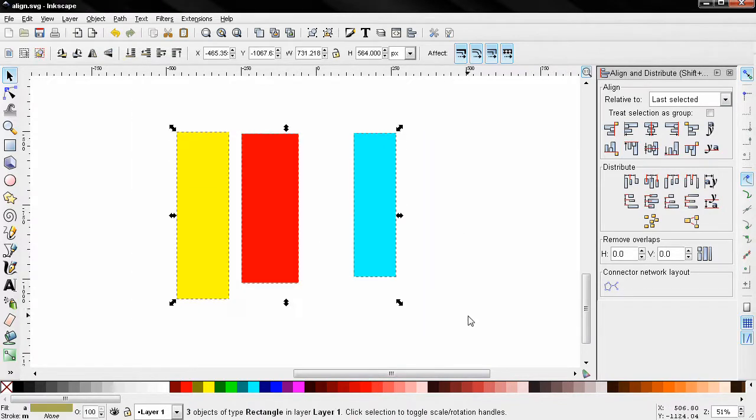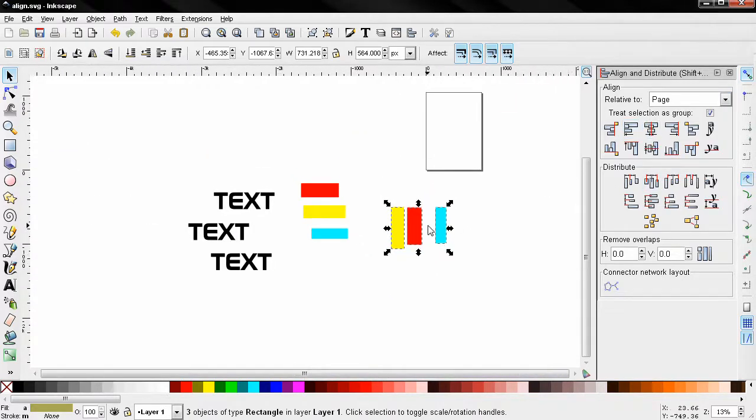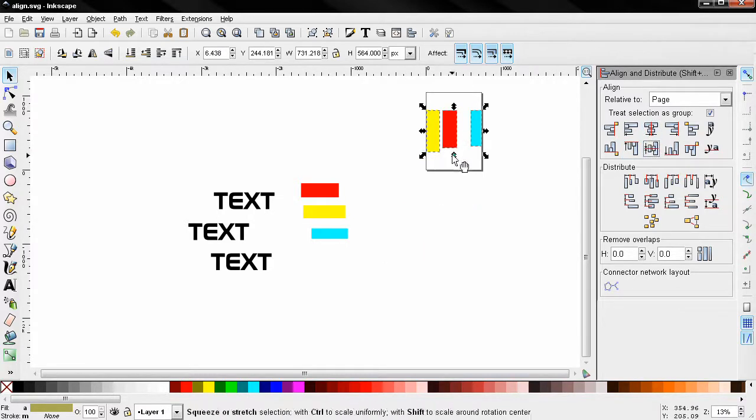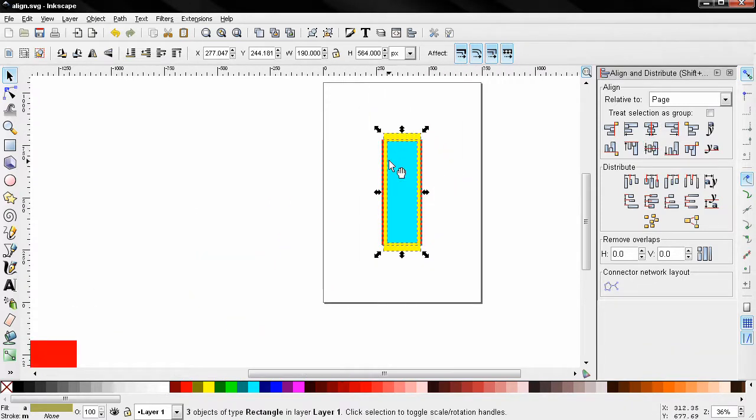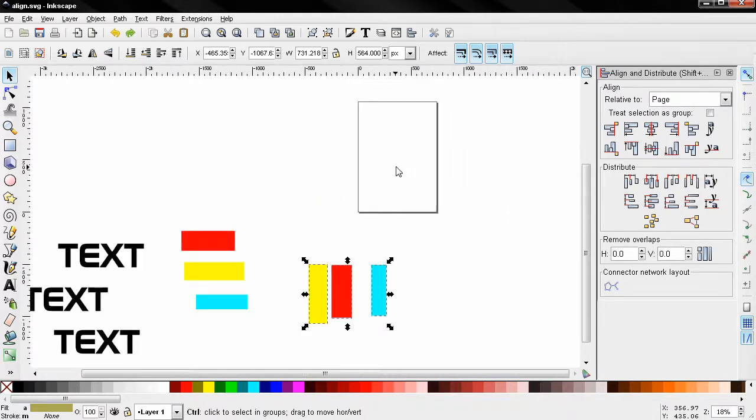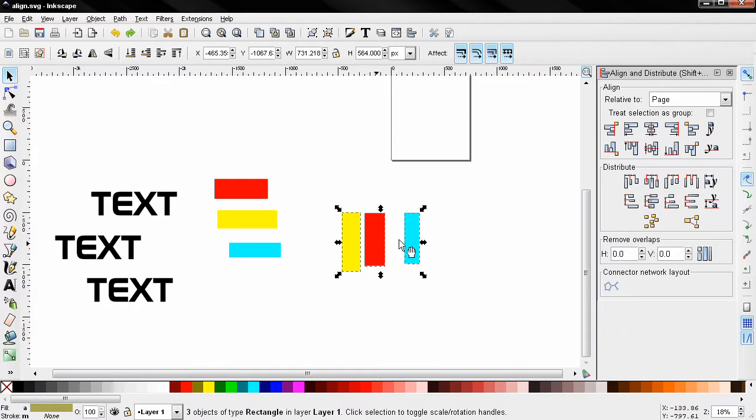Any other options here will give you unpredictable results. So let's select these objects and turn this on. Select page, zoom out, and let's center this group of objects in the middle of the page. So you see how this works. Now if I undo that and turn this off, you see that I will center each one individually in the middle of the page. So if you want to center or align them using this option, treat selection as a group, you can do that, and this basically saves you the time to group these objects and then ungroup them. This is what this option does.